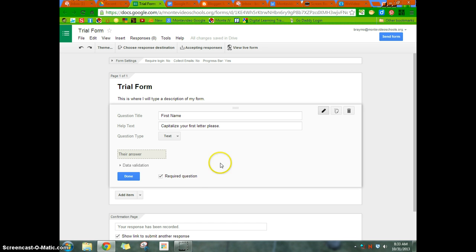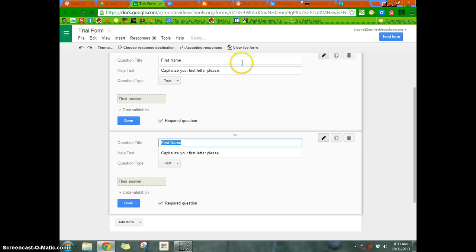So that's first name. And now I can do two things. I can either hit done and then add a new item. But what I'm going to do here, since it's going to be the same question type, is I'm just going to duplicate this question. And it duplicates it down below here. The only thing I have to do is change this to last name. And it's required.